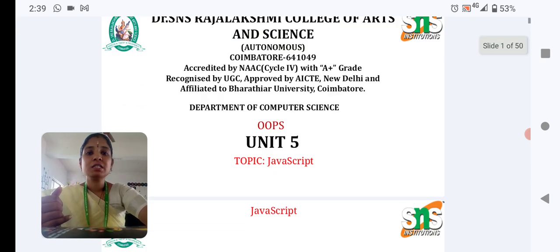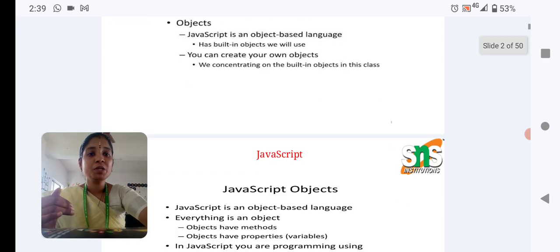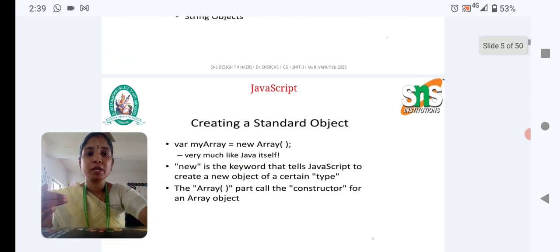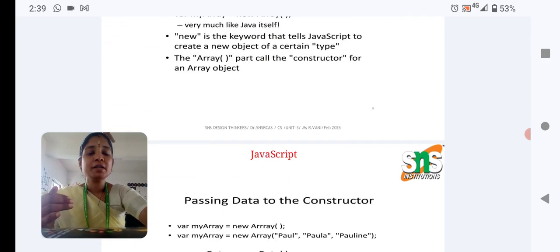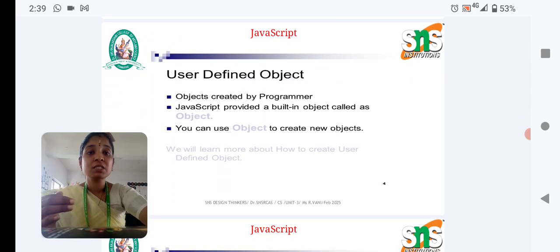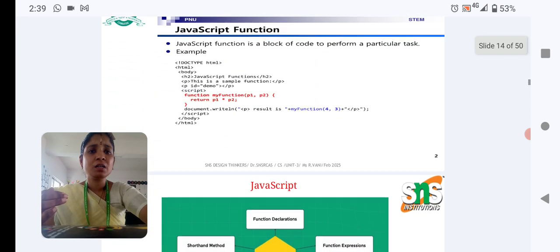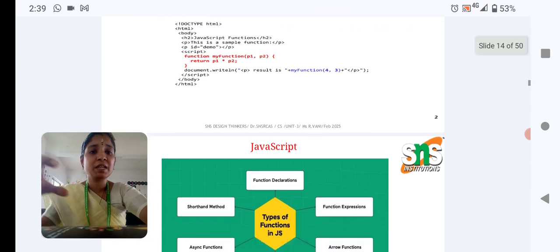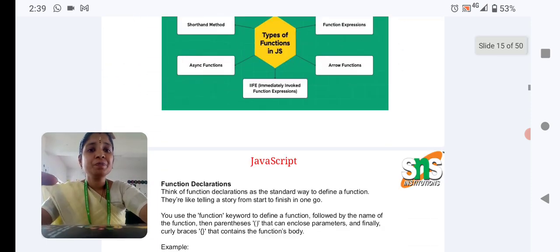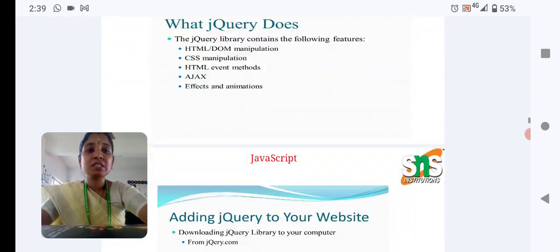In the last series, we have seen what is a JavaScript object and how it is used in our day-to-day life, then how to create an object using a constructor, what are the types of objects declared in JavaScript, and how functions are explained in JavaScript. These are the concepts that were explained in the last series.